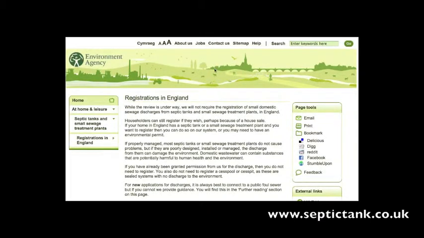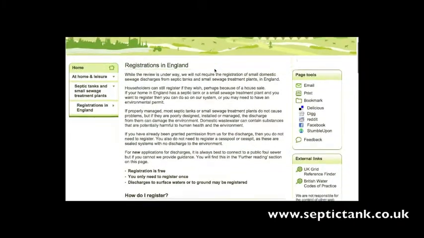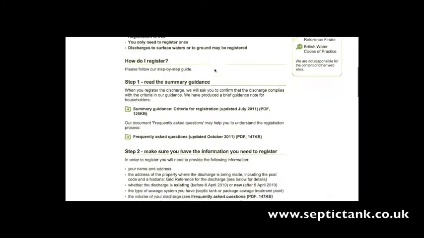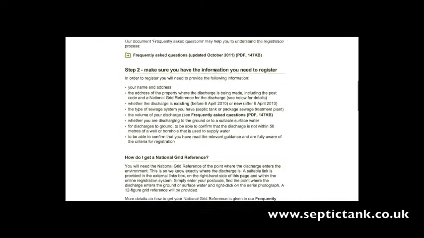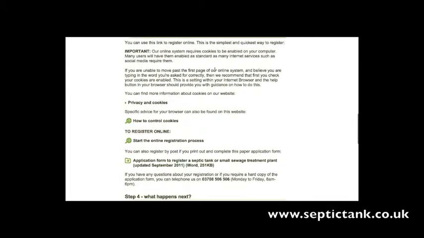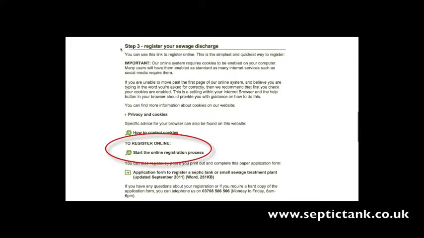Okay, so that takes us to the registrations in England page. Again, we just need to scroll down the page, and you'll come across step 1, step 2 and step 3. Step 3 is where we're going to be stopping, and slightly under it, it'll say to register online, start the online process. So we need to click there where it says start the online registration process.